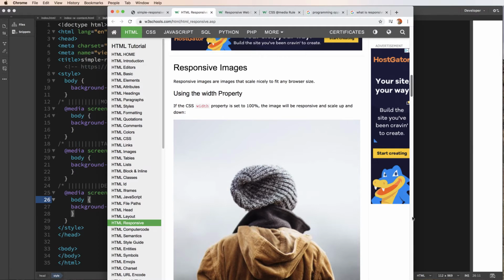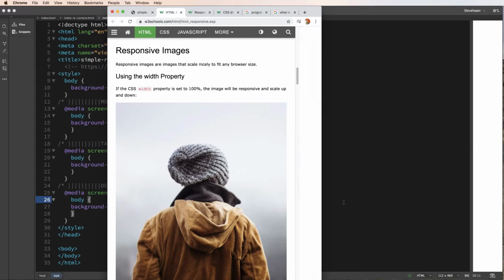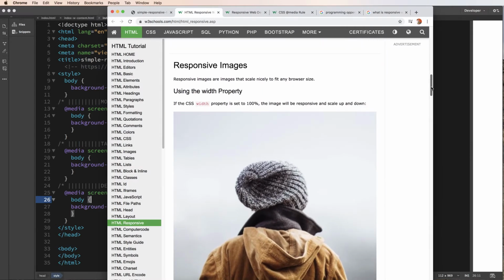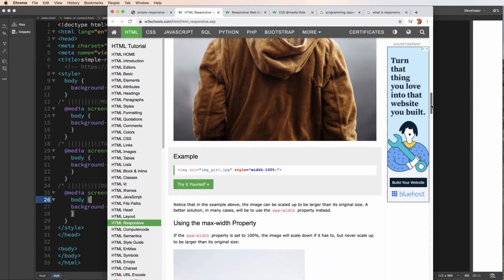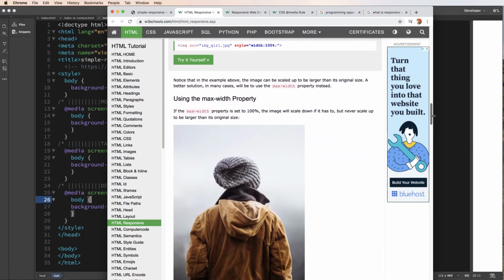As an example, we should probably be able to do something like this. Okay, so we can see that our image is in fact responsive. Let's go down a little bit further here. We can also work with minimum width, maximum width. So an image will only get so small, or an image will only get so large.